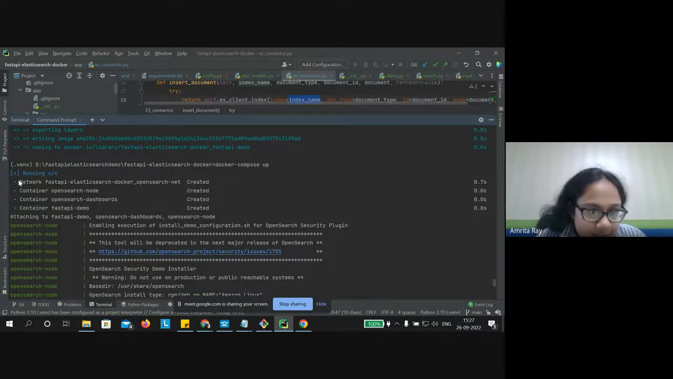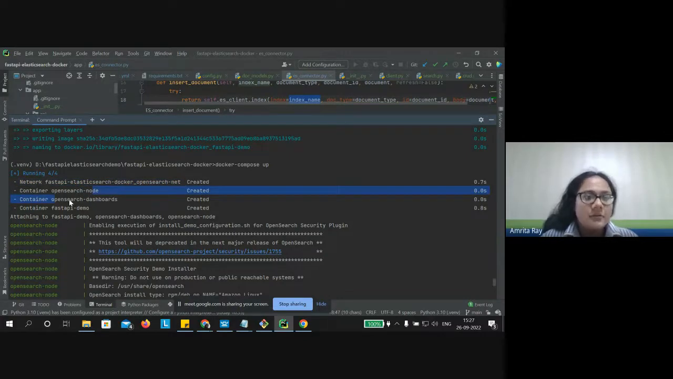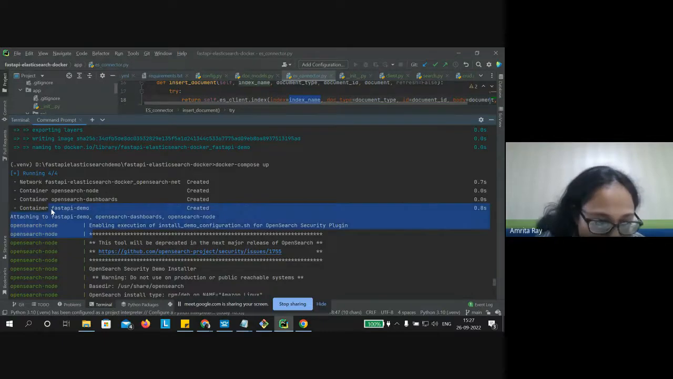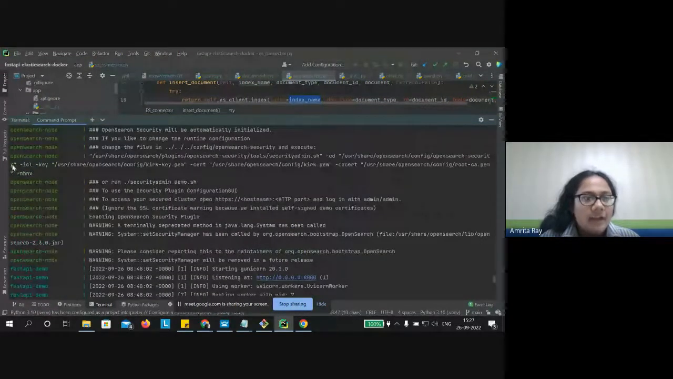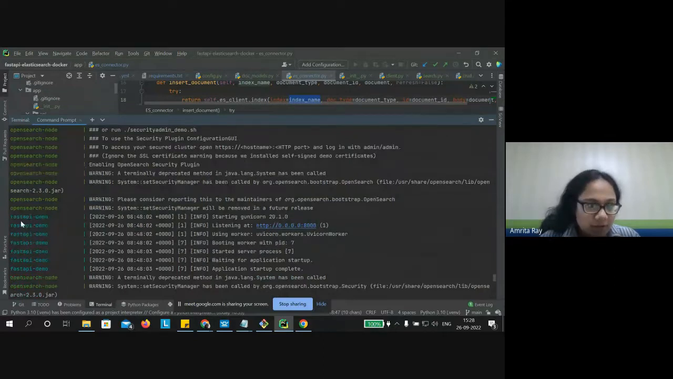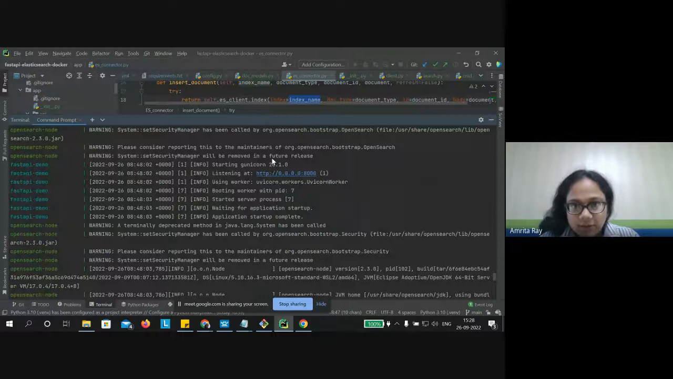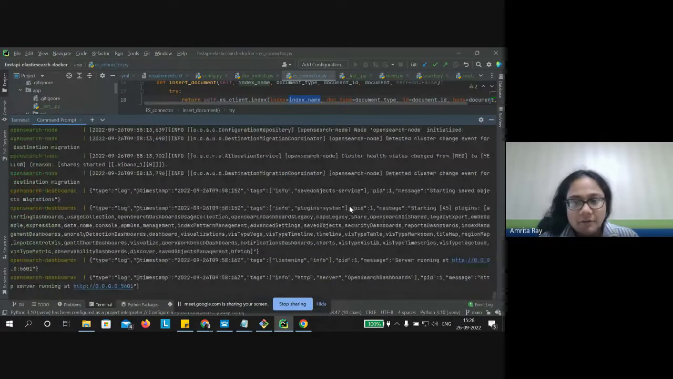So I have the network on which this is the server basically, and these are the three containers. One is OpenSearch node, OpenSearch dashboard. This is what we are going to use for visualizing, and this is what is actually going to execute our FastAPI code. Okay. So as you can see, we have responses from each of the containers. This is how the containers are showing you their console logs. So here we have our FastAPI logs right here. You can see it starting Uvicorn. It started listening at this port, booting the worker, started server process, waiting for application startup complete. Okay, that's fine.